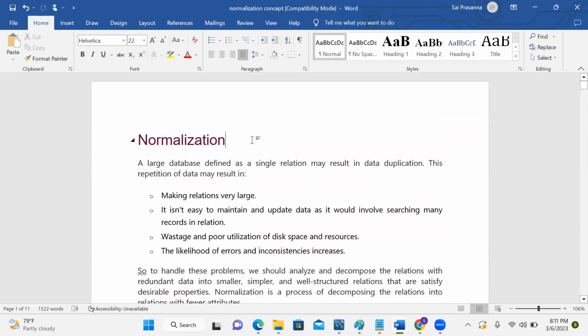Okay. So who studied DBMS in engineering, or anyone studied about DBMS? No one?